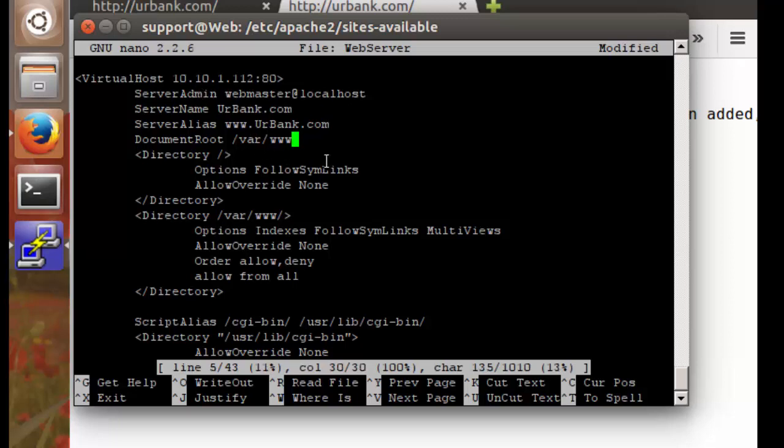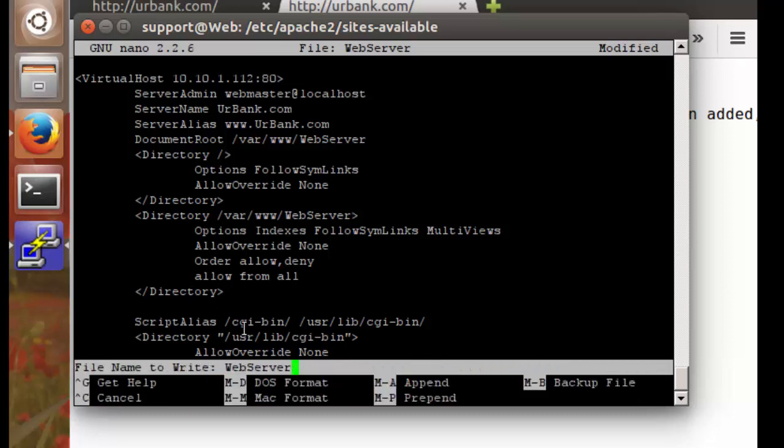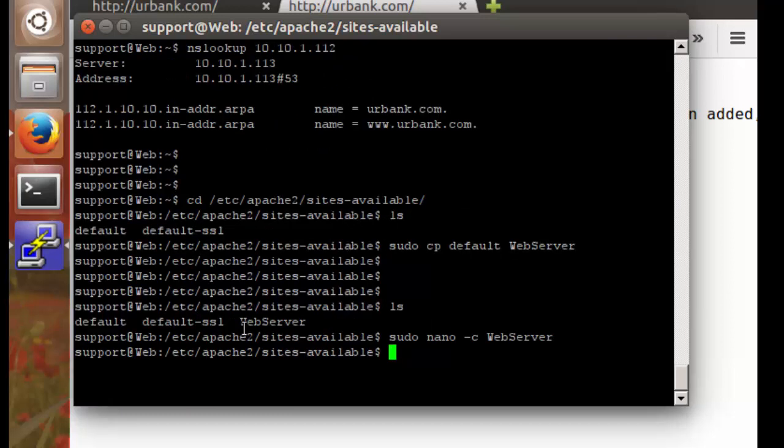Alright, so now we'll define a new document root. You can see the old one right here, and we're going to say WebServer, and then down here we're going to define the directory name, which is going to be by the same name. Keep in mind that Linux is case sensitive, so we have a capital W and a capital S. You can see the line number being shown down here, and now we're going to save and exit. So Control X, Y to save, press enter.